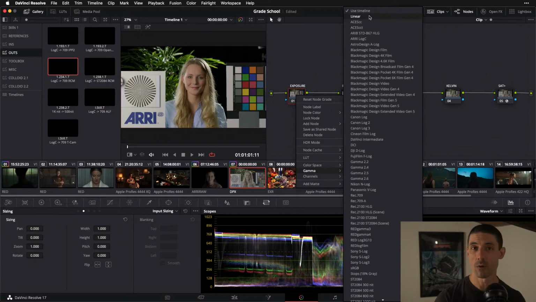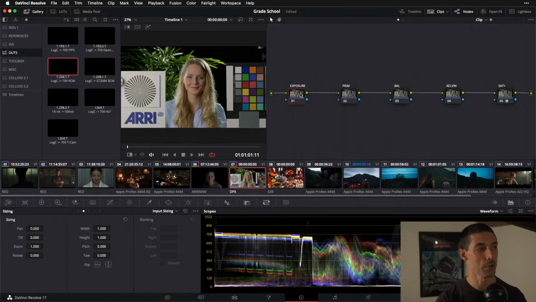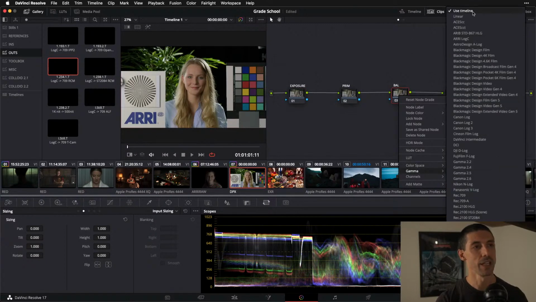It's not how our eyes generally work, which is why we often don't work in linear. But there are a number of benefits to working in linear, a number of things that just work better in a linear tone curve. Specifically, exposure. So I'm going to set my exposure node to linear. And same thing with my balance. I'm going to go gamma, linear.